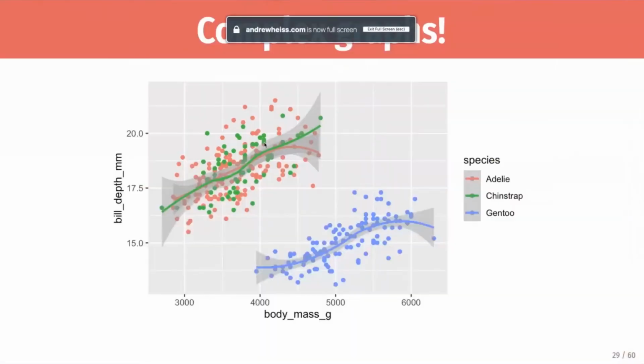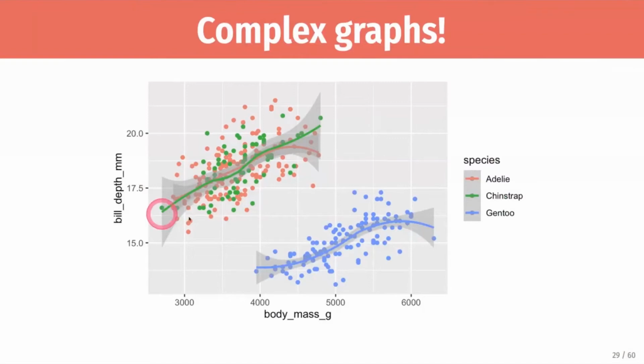So we've been doing lots of simple things, but you can also do more complex things by adding more layers. So if you look at this graph here, this shows the body mass and the bill depth and the relationship between them. And you'll notice there's this weird relationship here where the Gentoo penguins are heavier and have a shorter bill depth than these others. And so being able to see both the trends with the smooth lines and the points helps significantly. So we need to figure out a way to show both of these at the same time.